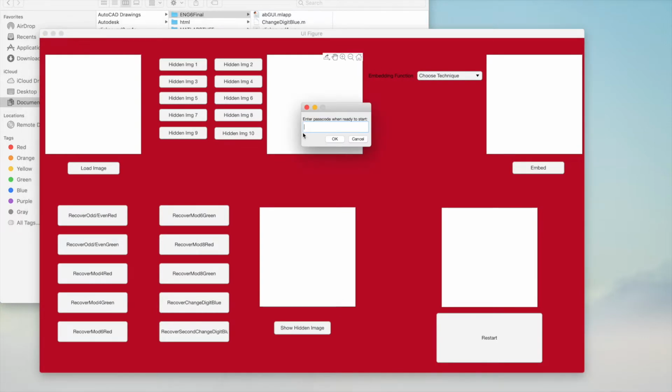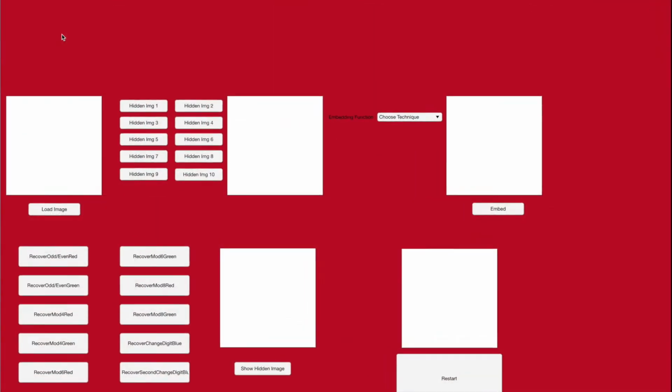So here we have our little password pop-up window, and you need to insert 123. If you don't, you'll get an incorrect message. For example, 124. It'll be a sad face because you can't get in. So 123, password correct. We get to go into our GUI.